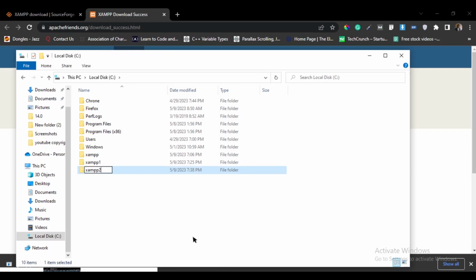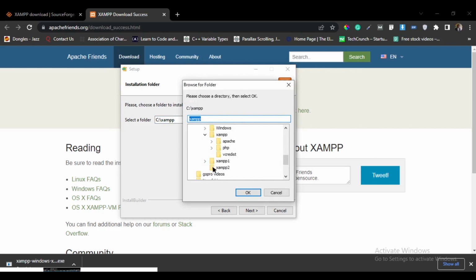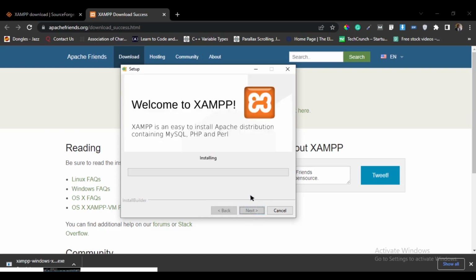I'm naming it XAMPP2, and now I will be selecting this folder XAMPP2. My all files for this XAMPP server will be in this XAMPP2 folder. I will hit OK and then next. I will select the language for this control panel, and it is English, and then click next, and then setup is now ready to begin installing XAMPP on your computer. So I will click on next.